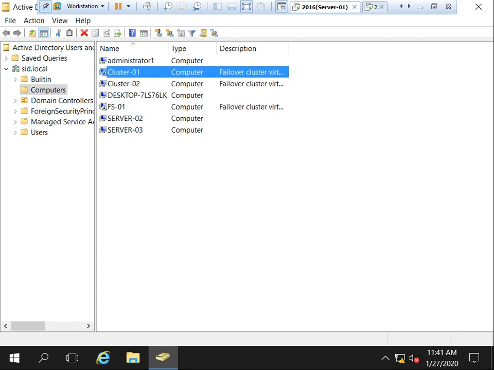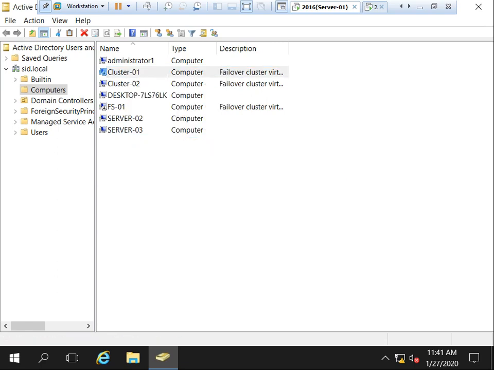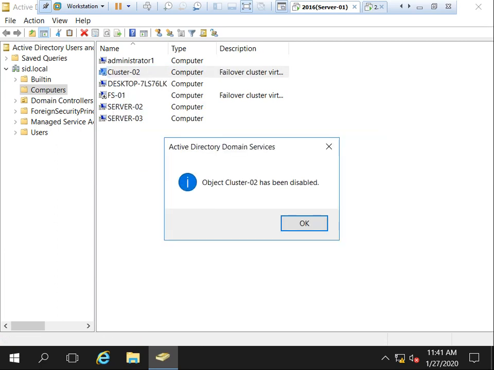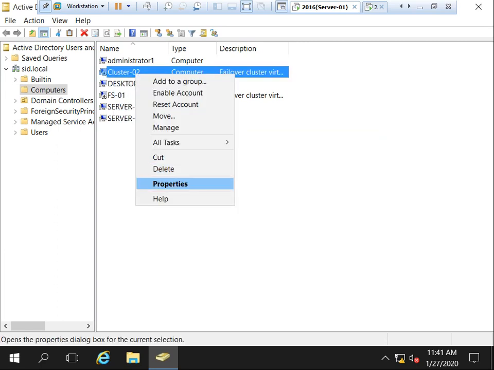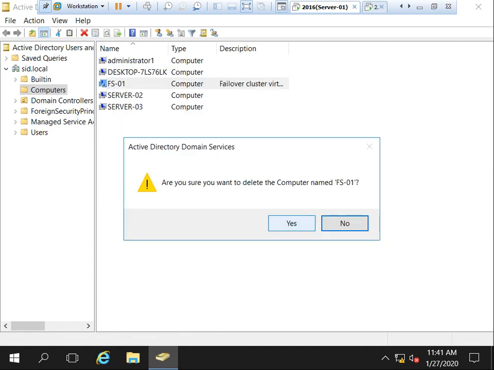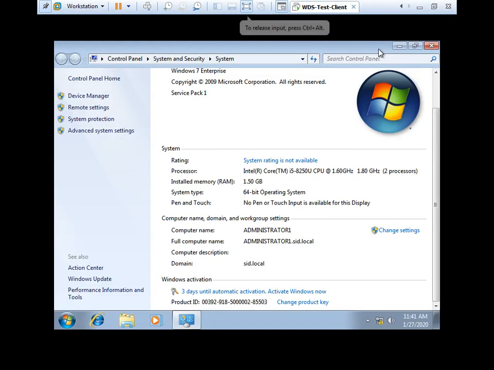Right now these clusters are not running, so you just delete them because you are not using them. You first need to disable them, and then delete them. So in my infra, we have four machines right now, two servers and two clients. Understood? This is what we have with WDS. So like this, we can install and deploy things.